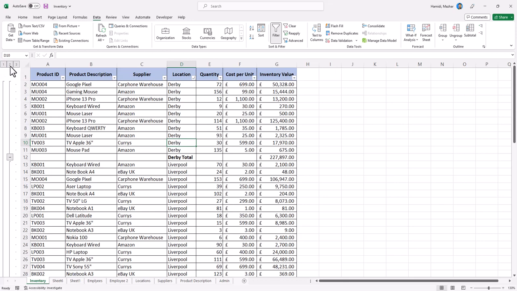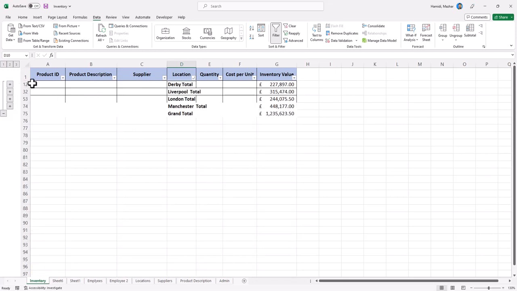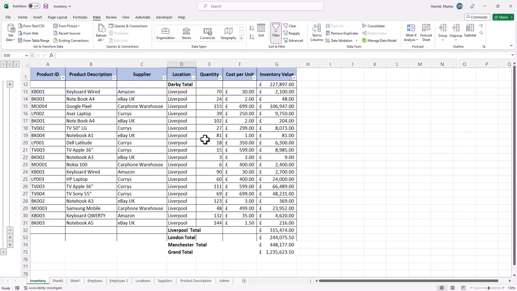So if I'm interested only in looking at what's my total inventory located at each location, I can click on 2, and this is how I can just see this. But if I'm interested only in seeing the detail of, for example, Liverpool total, I'll click on this plus button, and this is how I can drill down into Liverpool's data, and I get my total at Liverpool plus individual inventory units in Liverpool.